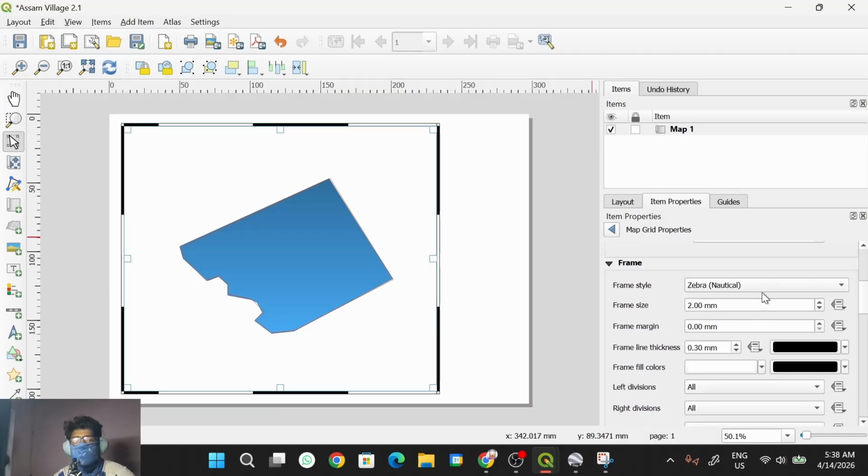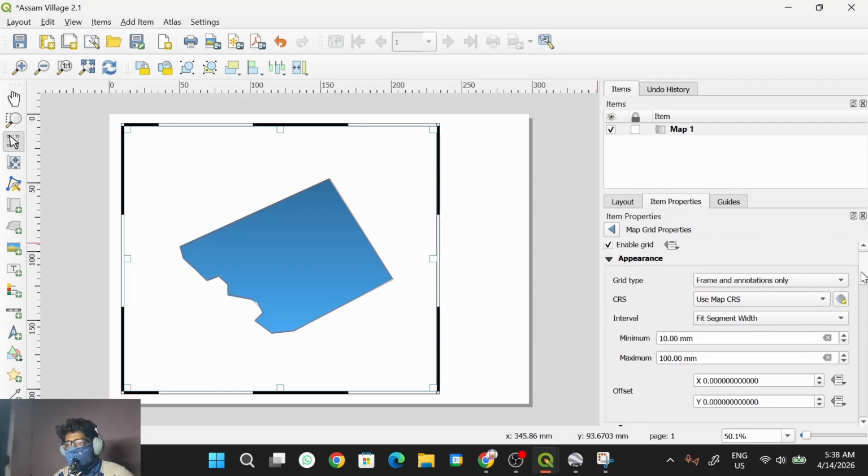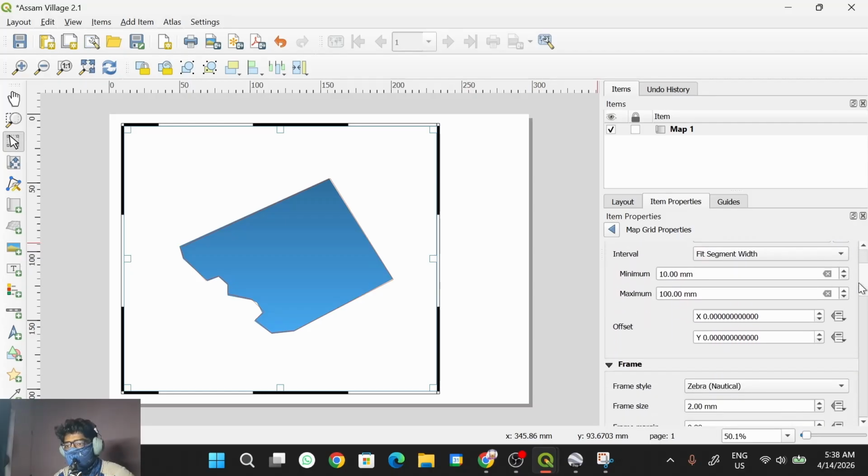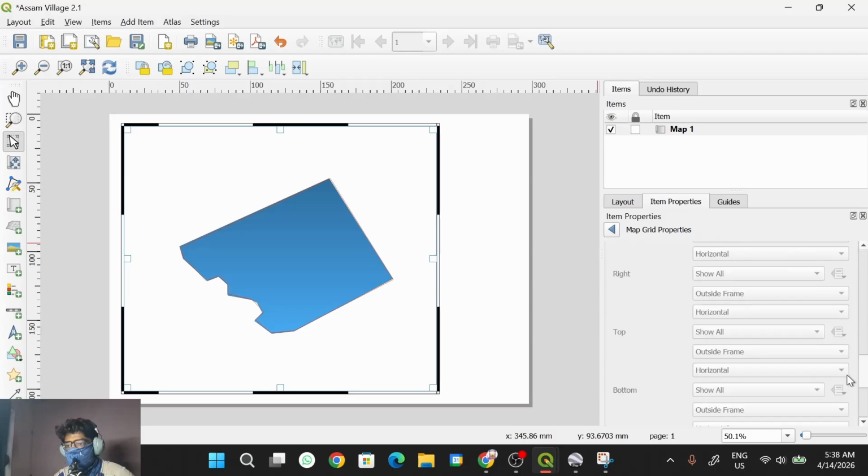Zebra nautical. Okay, you can change the frame also, and the scale that is measuring here is simply the scale. The grid should be coming, but I just don't know what mistake I'm making. Is there an apply button somewhere? No.